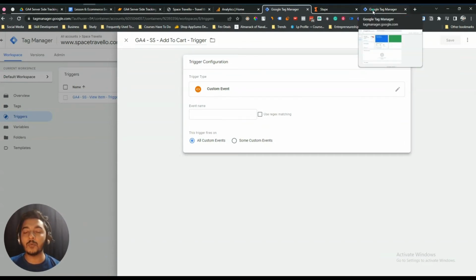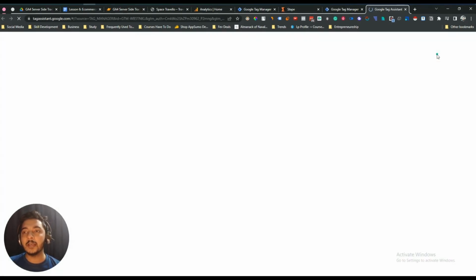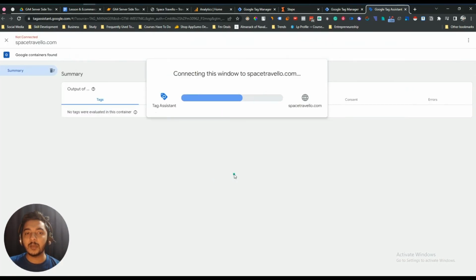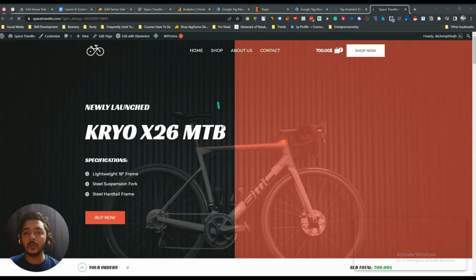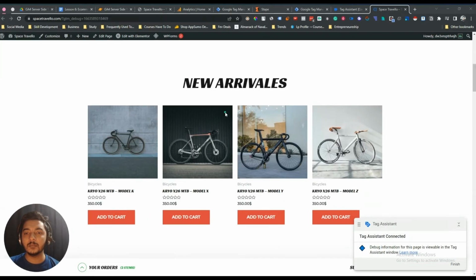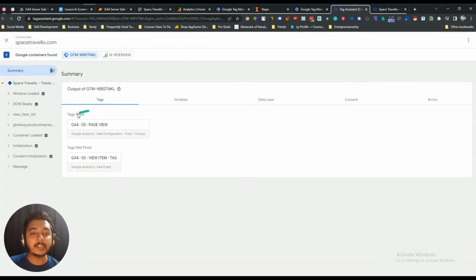We have to get access to our data layer, right? And to get access to our data layer, we have to go to Google Tag Manager and enable the preview. By enabling the preview, we can get access to our data layer. So let me insert here my website URL, and after inserting, I'll click connect, and then let me show you the event name. So this is our website. Let it load, guys. It has been loading, and here we are getting it, and the tags are firing, right?